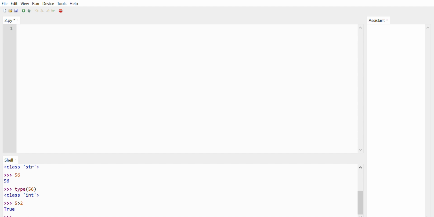Now suppose I am writing some value, 4 is greater than 2. Is 4 greater than 2? Yes, 4 is greater than 2. Suppose I am writing some false value. I am writing 3 is greater than 33. Is 3 greater than 33? No, 3 is not greater than 33. So it is giving me false, right?